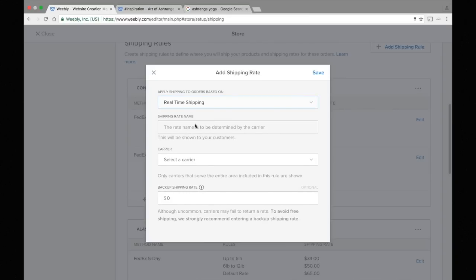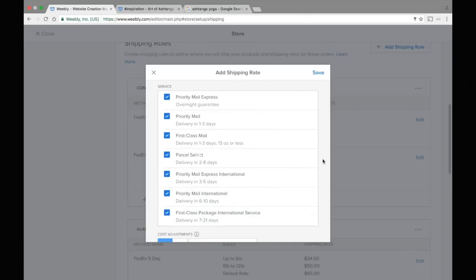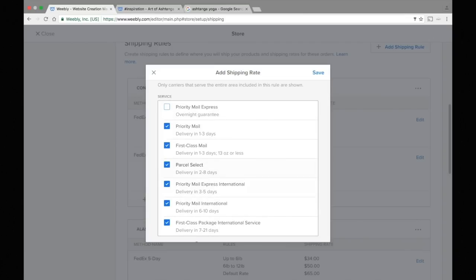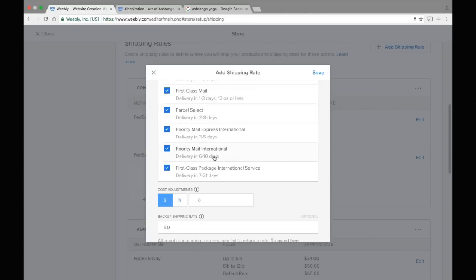So the rate name that we were setting before is going to be determined by the carrier. So now we can choose the carrier, and we see the options are both of the ones that Weebly has set up for us. So let's just choose USPS. And down here, I can choose which options that I want to provide. So if my business is a little inefficient and there's no way that I can guarantee overnight, I can go ahead and turn that one off. But if I want to give somebody a 7 to 21 day, I can leave this on, or I can turn it off. So I can decide what I want to offer my customers.